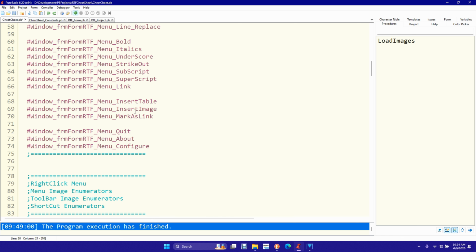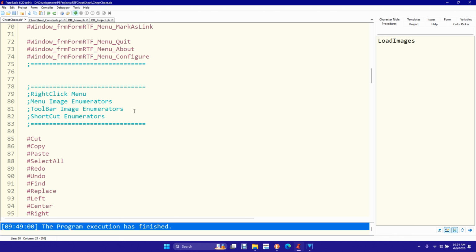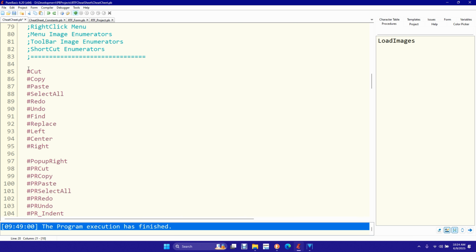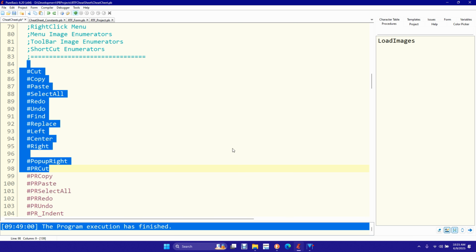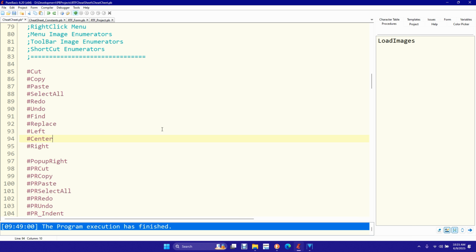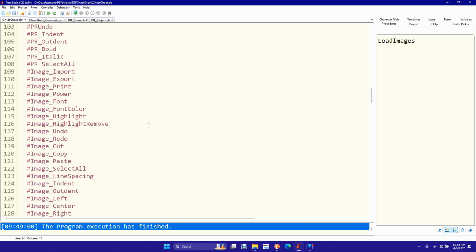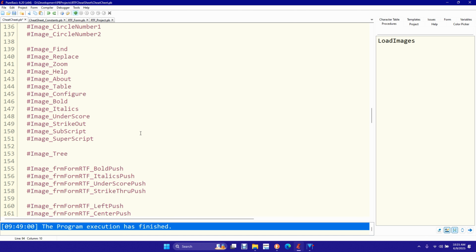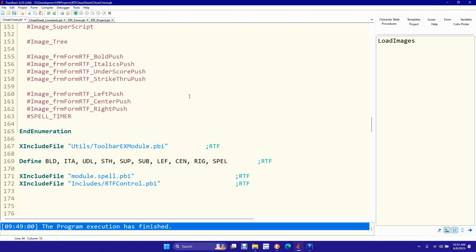The stuff down here, these are the right-click menu, the pop-up menu stuff, and the images, all the different images that are used. No matter how many undo buttons or redo buttons you have, they can all share the same image. So you don't want to load a trillion of those in your machine. This just gets one set. Okay, so let's go ahead and collapse this down.